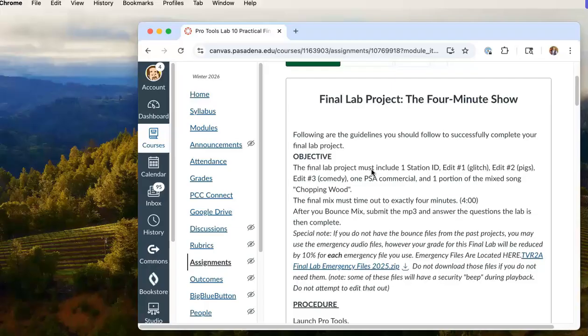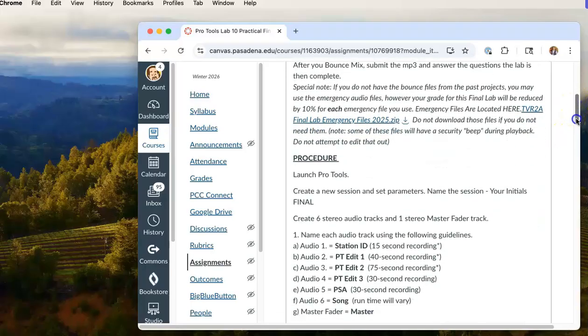The final mix will time out to exactly 4 minutes. Most of the timings will be approximate. You'll see here the approximate length of all of those files. Yours may be plus or minus some seconds.